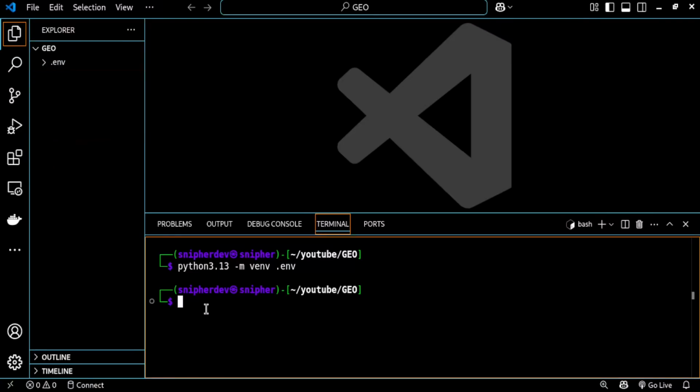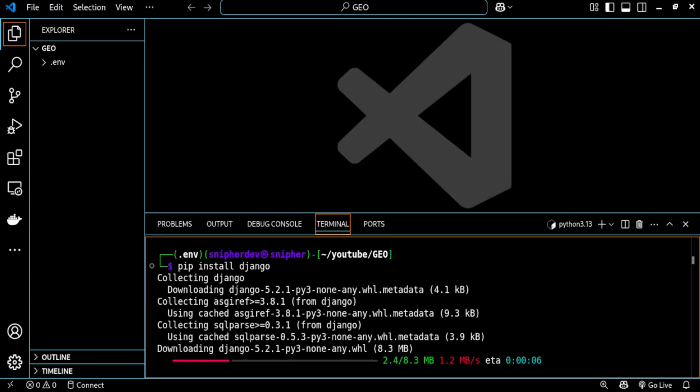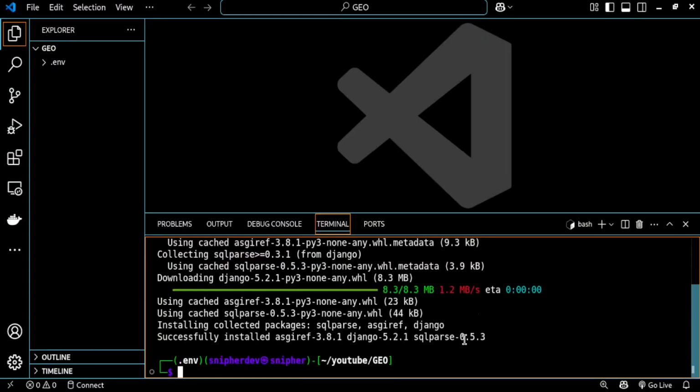Okay. The next thing before we install Django, we need to activate the virtual environment. To activate the virtual environment is source, and then the virtual environment name, go to the bin, then activate. Hit enter. You can see the environment has been activated. Once the environment has been activated, we need to install Django. So we'll say pip install Django. A few seconds for Django to install. So Django has been installed.